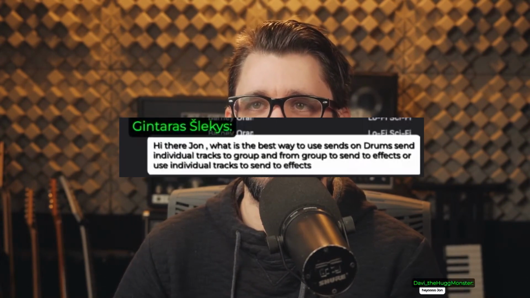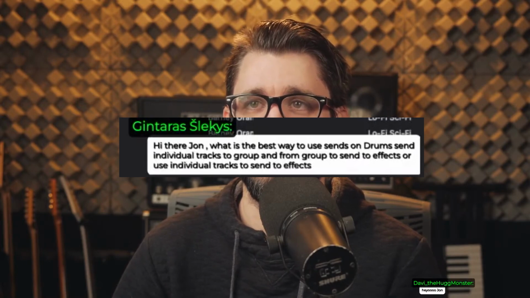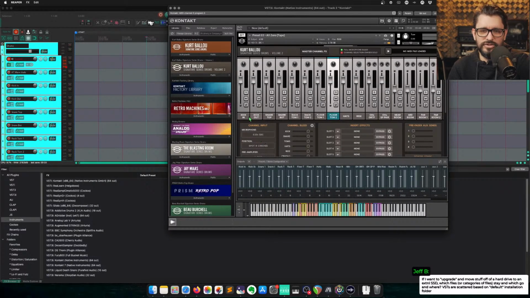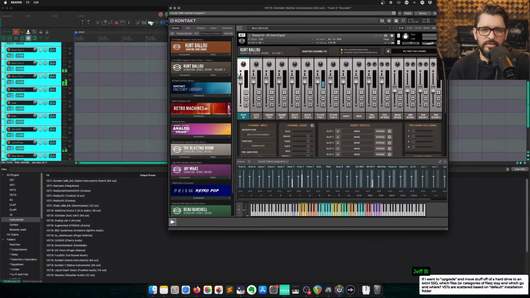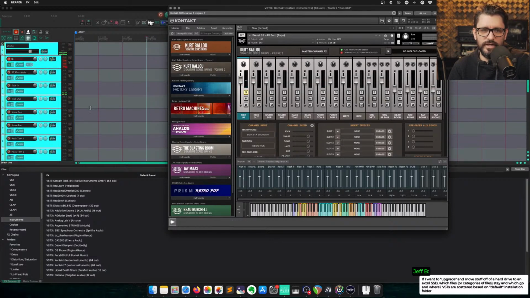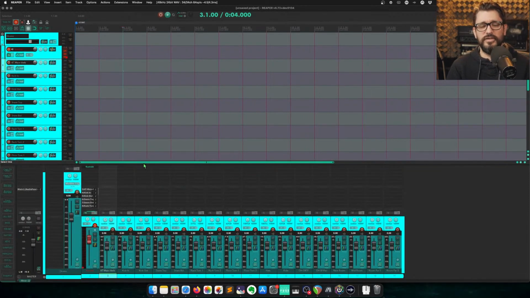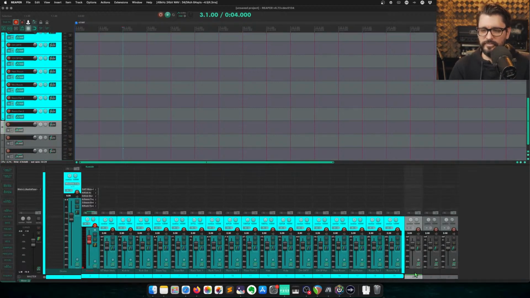Best way to use sends on drums. Individual tracks to group, and from group to send effects, or individual tracks to sends to effects. Yeah, good question. All right, so each of these drum sounds are coming out a different track. And there's bleed, but the main mic should only be coming out of one track. You can see here. All right, and then in the mixer, we've got the option of adding any effects that we want.